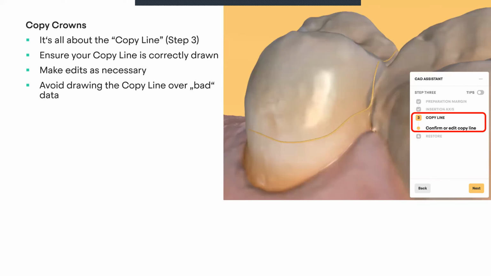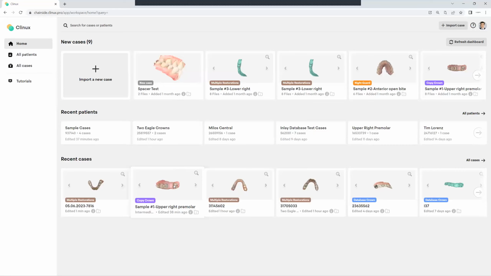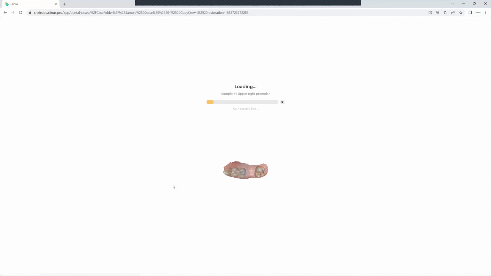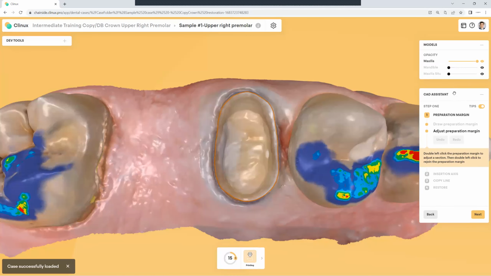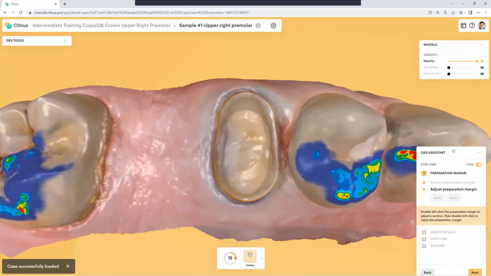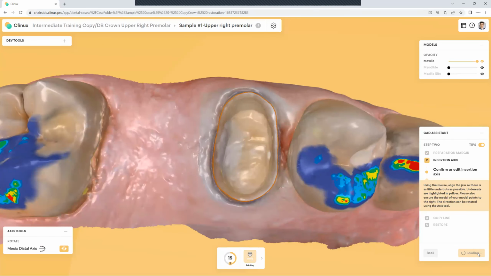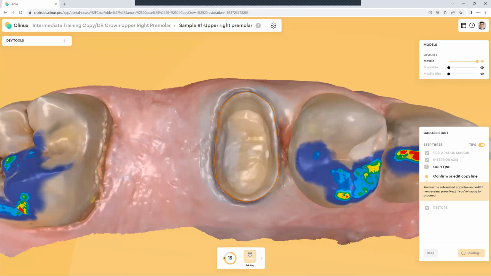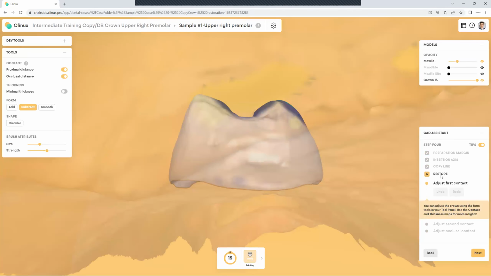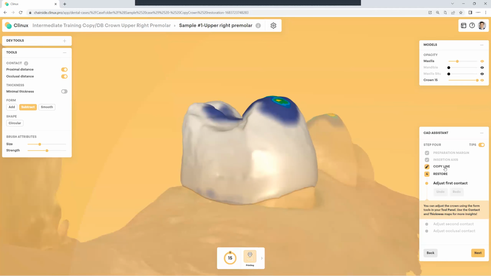So let's go ahead and take a look at a copy crown case here inside Clinux. We're going to go back to this premolar case, and we're on the step preparation margin, and I'm going to click on next. And of course, we have our insertion axis. I'm going to skip past that one as well. And I'm going to come to, and you see this now, step 3, copy line. But you'll notice that the CAD assistant still says loading. The reason it's still loading is because Clinux automatically skips you over this copy line, and we're going to land now at restore. You see that? We've just landed at restore, adjust first contact. Clinux has put you onto the first contact, just like always. There's our copy crown. But let me go back one step.